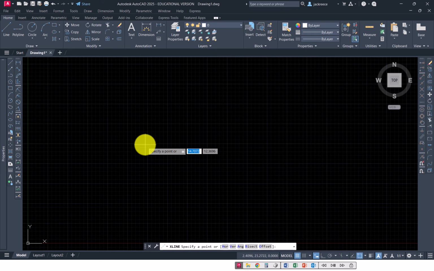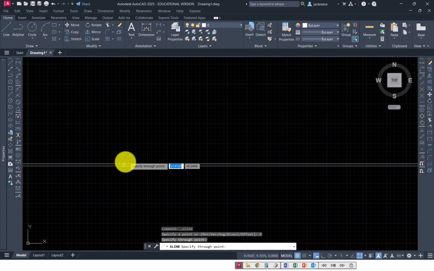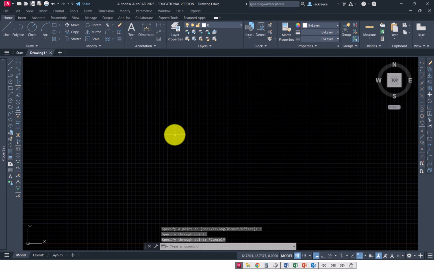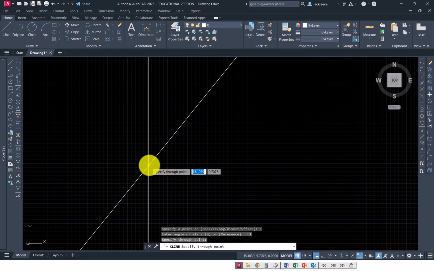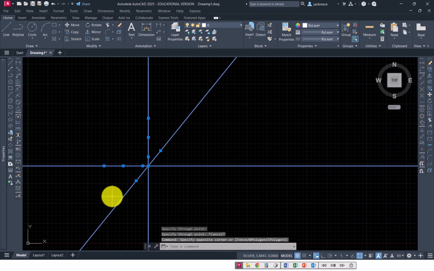So I'll start the construction line command, and then I'll type H for horizontal, and then I just click, and it places a horizontal construction line. I can do that again with vertical, and it'll place a vertical construction line. I can do it again with angle, and it wants to know the angle of my construction line. So I'm going to say, I don't know, 51 degrees, and then you pick a point that you want it to go through. Okay, so that's construction line.